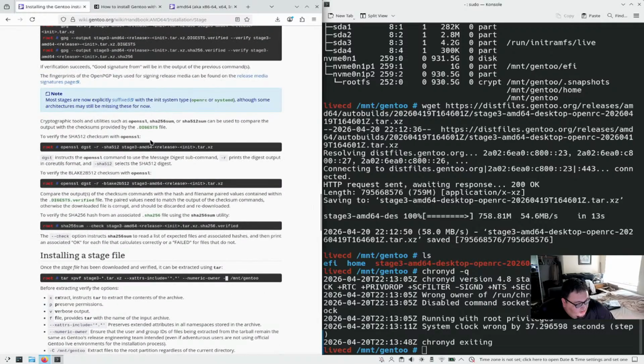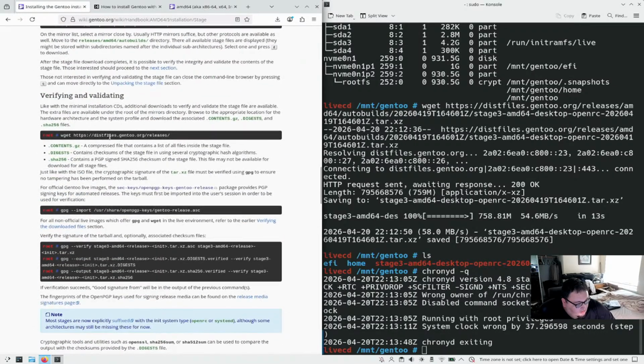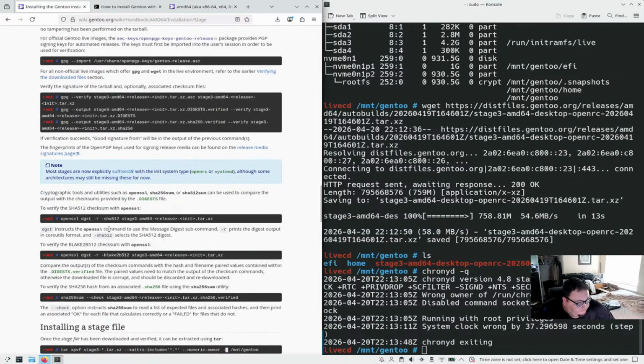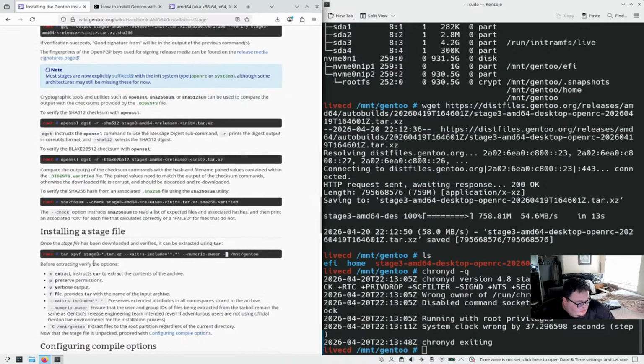I also recommend that you check, verifying and validating your stuff. We're gonna skip that for educational purposes. Please verify your stage 3 files. We're going to copy this link to extract the tarball.